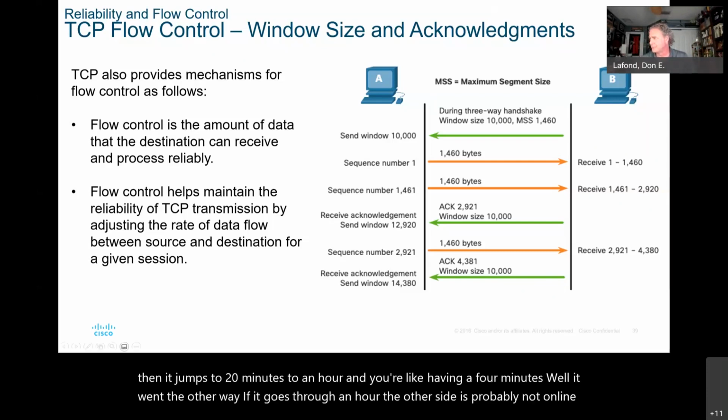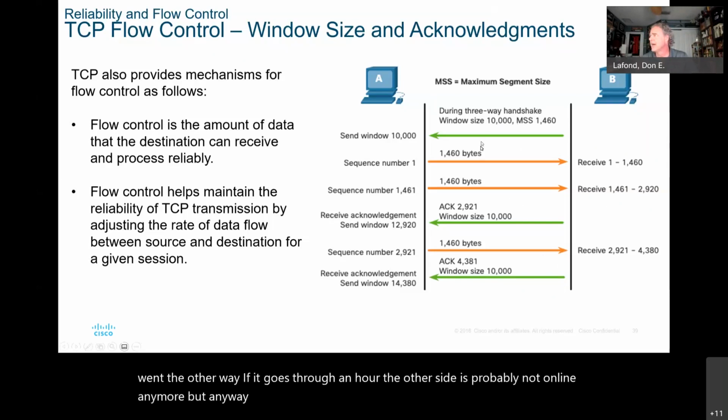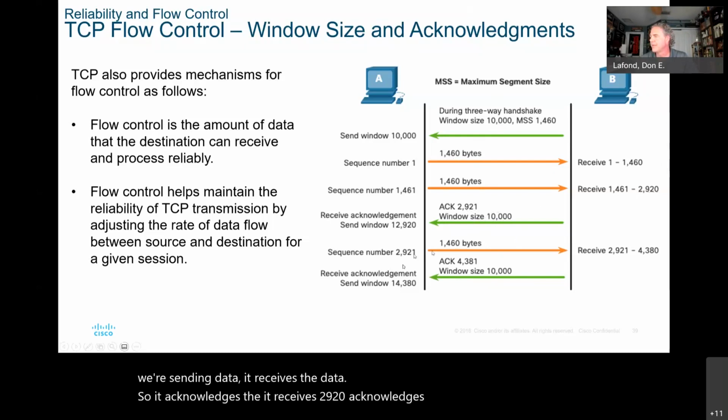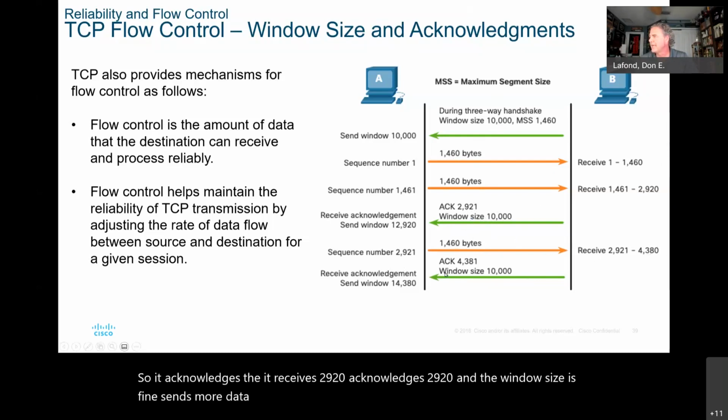But anyway, the way it works is there's an initial handshake. It says, hey, we're sending data. It receives the data. So it acknowledges it receives 2920, acknowledges 2920, and the window size is fine, sends more data, acknowledges 4380 and the window size, and on and on and on it goes.